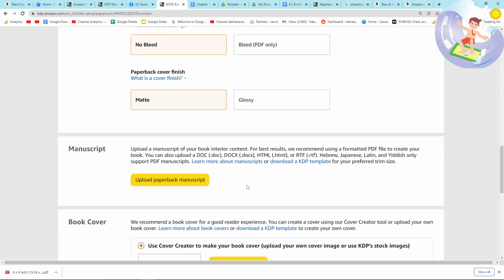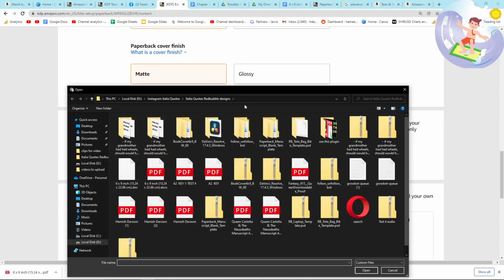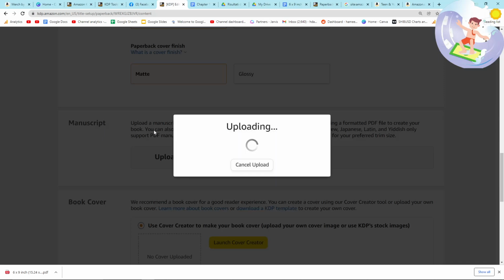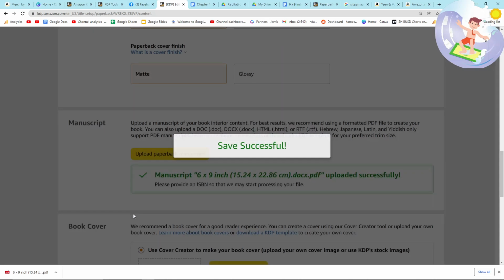And then I put glossy because I decided I was going to make a reasonably nice cover, which I'll show you how to do very soon. And then you just want to click here, upload the manuscript, and then upload the thing that you saved before. So mine is called 6 times 9 inch .doc or .pdf it should be. This one here. So we can just upload that and that will upload automatically basically. You can see how it all kind of comes together nicely.